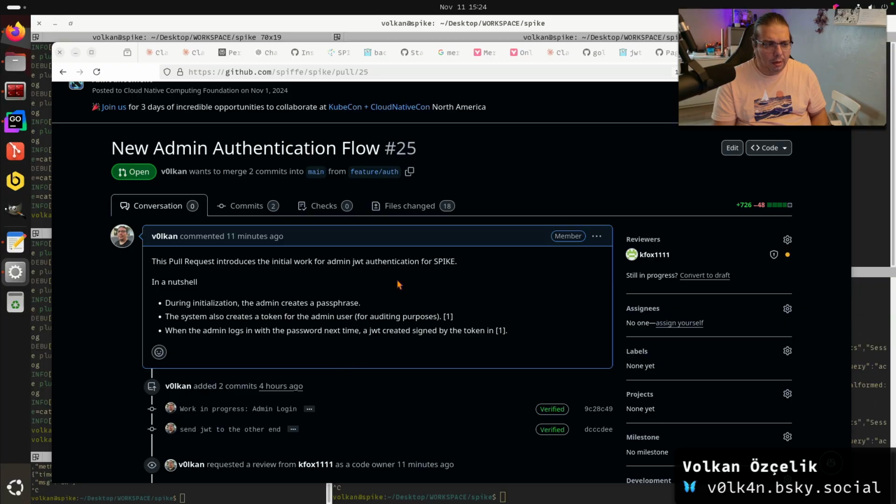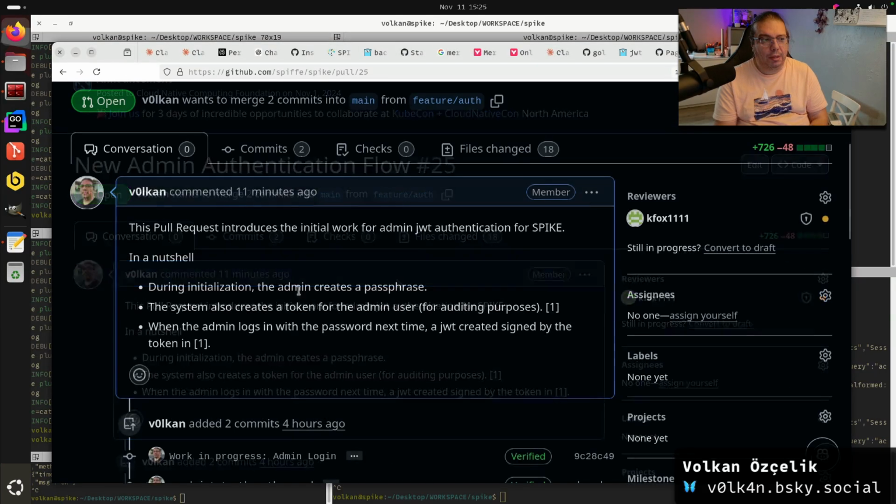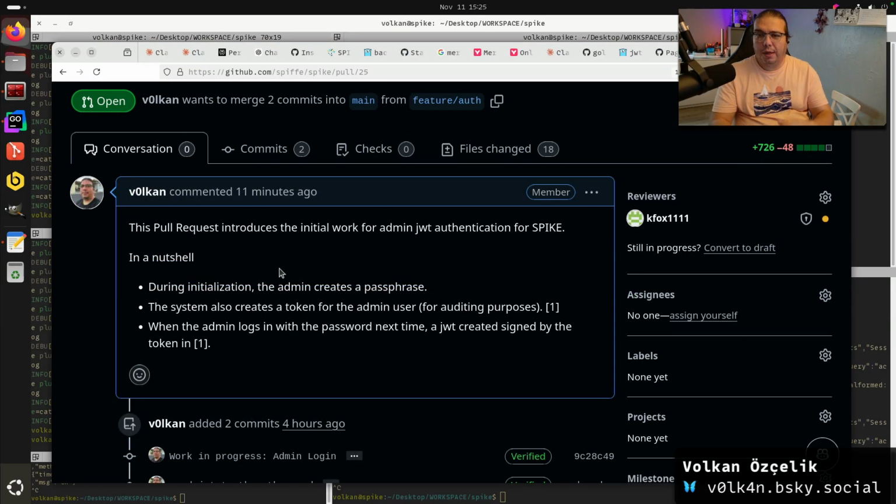So let me zoom the description a little bit. In a nutshell, there's an initialization flow of Spike. When you first deploy Spike on your machine and you run the Spike init command, the system will create an admin token for you, and the system also will have a root key that is separate from the admin token. The root key is for encrypting all of the secrets, and the admin token is to identify and authenticate the administrator.